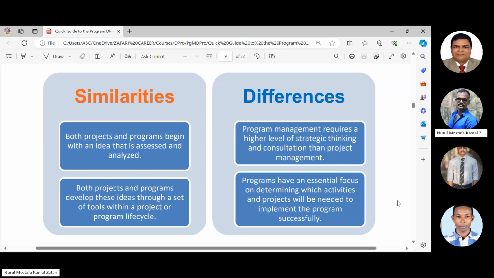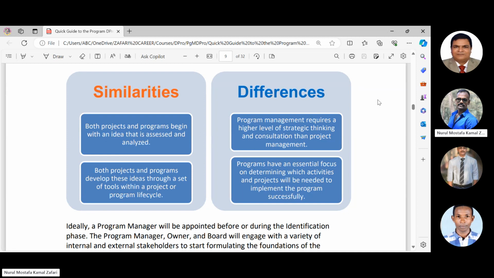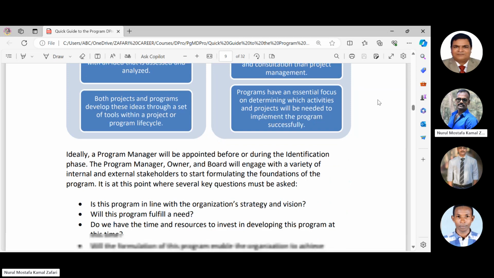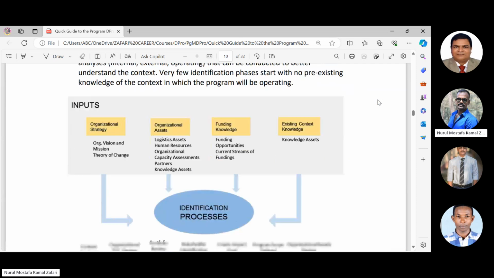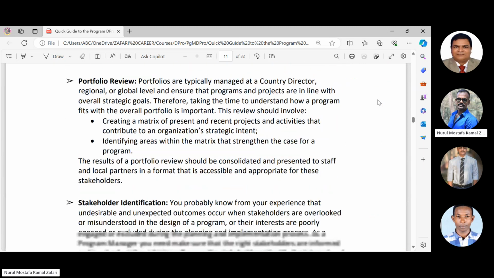For example, the strategic plan of that organization has enshrined in its vision or in its mission or strategic plan that it will take actions and programs to reduce child labor. So the organization now can take or can plan a child protection program. So that is program identification. We shall discuss in detail during the next classes, but today's the introduction of program management, so we'll be discussing only the key points.